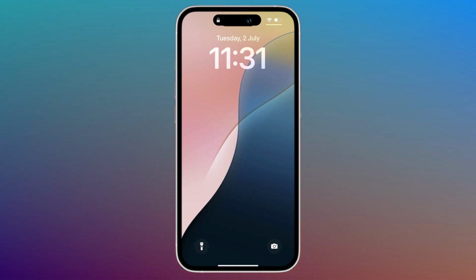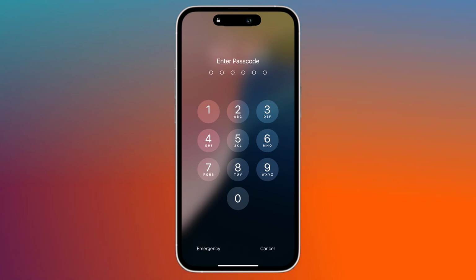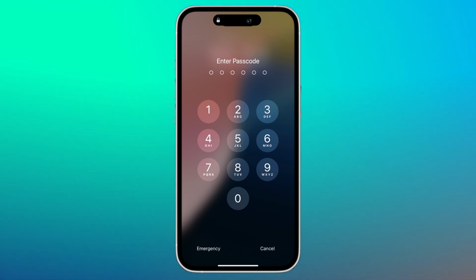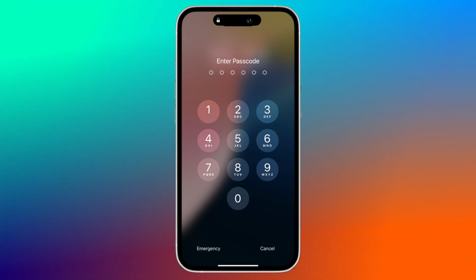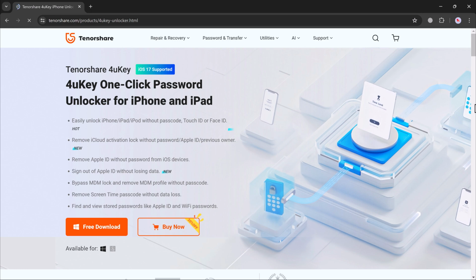Today we are going to talk about the best iPhone unlock software to unlock your iPhone. Have you ever been locked out of your iPhone because you forgot your Apple ID or password? It can be incredibly frustrating, but worry not, because Tenorshare 4uKey is here to save the day.